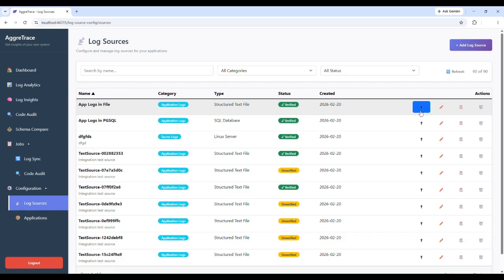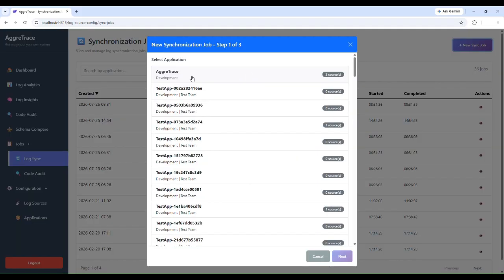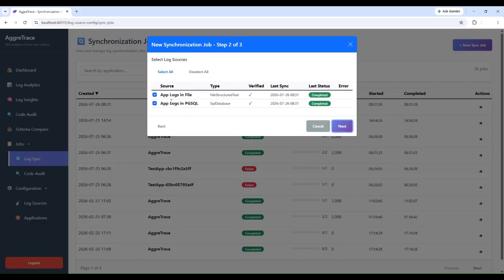You can also do the connection check from here, to make sure your sources are coming in correctly, right? And you will be able to initiate a log sync. It can be scheduled, as well as manually initiated, and for an immediate resolution, you can always click on a new job, and it will give you the option to initiate the job sync for that particular application. So in this case, I select AggreTrace, which is my application.